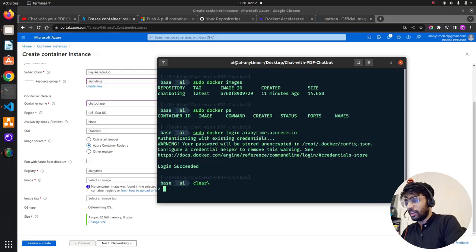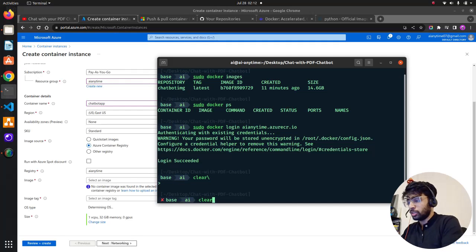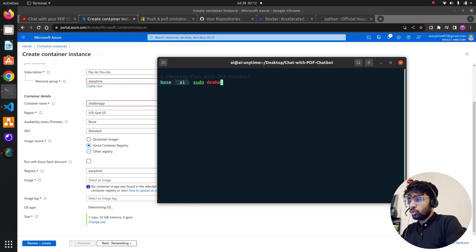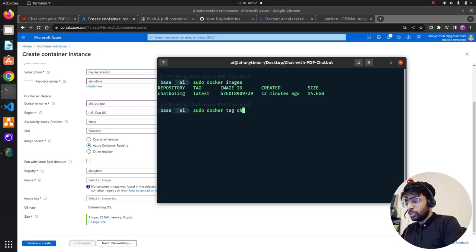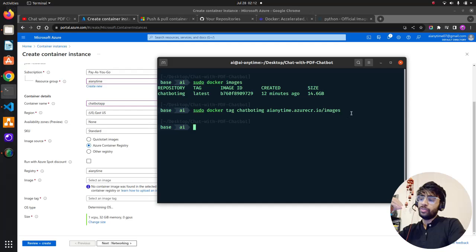Now I'm just going to clear here. So sudo docker images, and now let's do one thing. Sudo docker tag chatbot img with ai anytime.azurecr.io/images. So what I did is I just tagged this image to this container registry. /images means all of my images will be within this images repository on ACR.